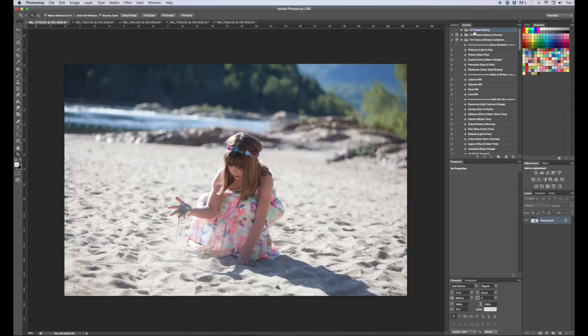So I first created a new folder, a new action set called batch editing, and when I'm editing a wedding or when I'm editing a session, I create several different batches to edit several different types of photos in. So I always just have this batch editing folder open on my actions palette, and to do that you can just click this little folder button here and it's going to say create a new action set, and you can name yours whatever you'd like.